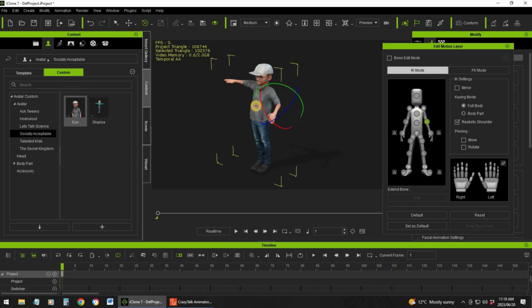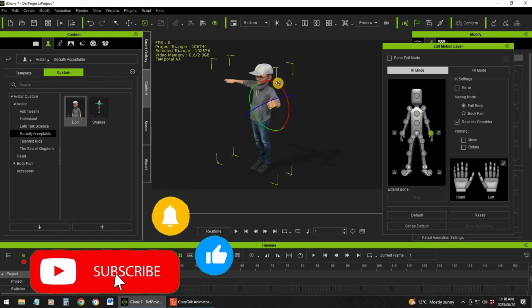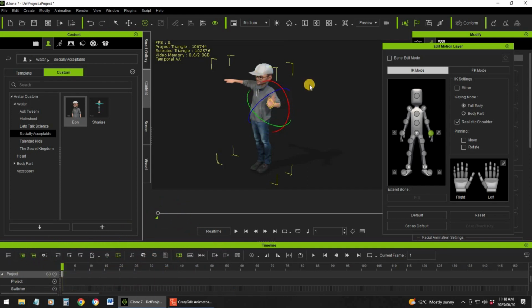Now nothing before the forearm is affected. And now let's go to the hand, and nothing before the hand is affected. Okay, so basically, there is waving. So that is the difference between IK and FK.